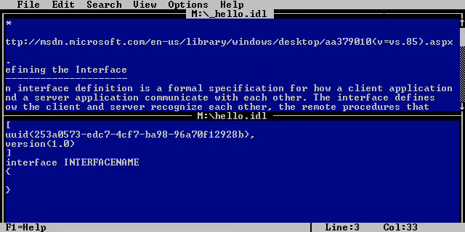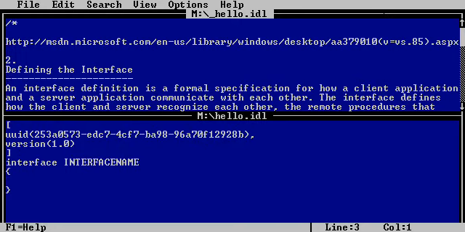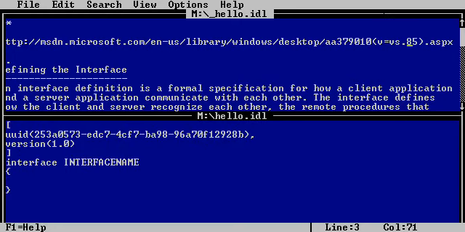MSDN is quite a fluid website. You never know what's there today, if it's going to be there tomorrow. Anyway, it's MSDN English US Library Windows Desktop, and then this ASPX.